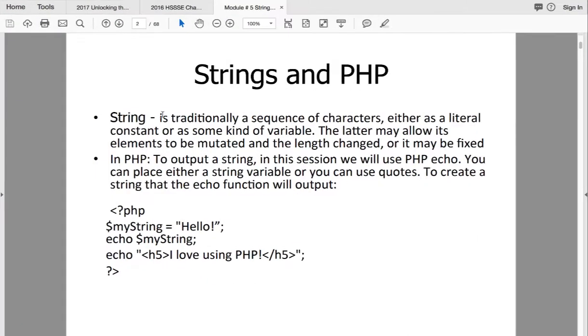So let's begin. We are going to talk about strings, which are a sequence of characters, and the ability to carry out values with a string. We use PHP echo in order to show what the strings hold. In this case, I'm showing you a quite simple example.